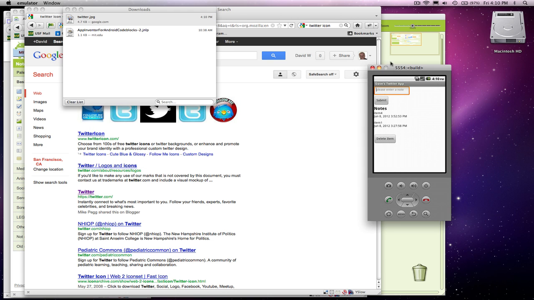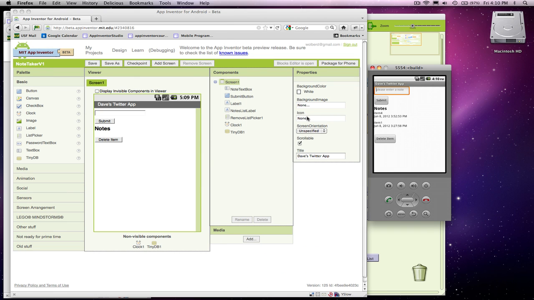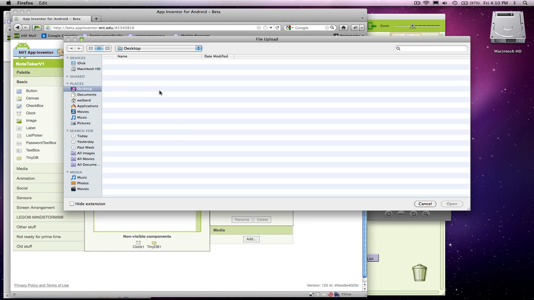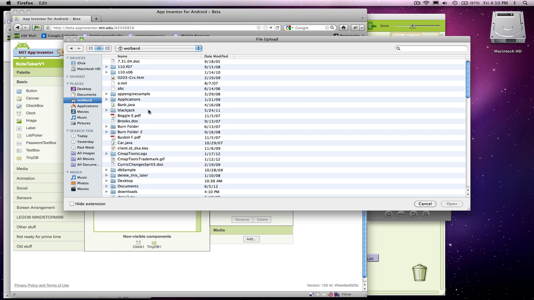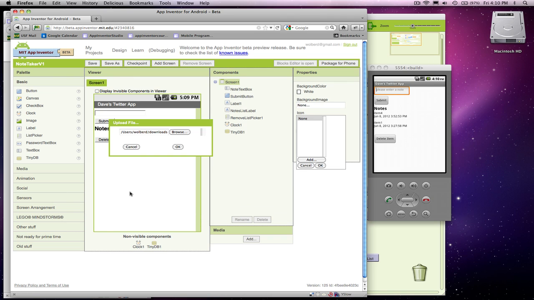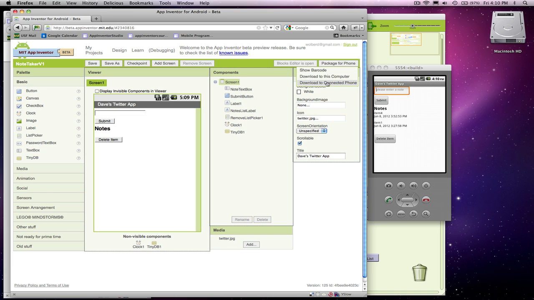Now if I go back over here and let's minimize this window. If I go back to my App Inventor screen, I can click on icon and add and browse. And I think I did that in downloads. And I'm going to choose Twitter.jpg, there it is. Okay, and that's going to be the icon for my app. And you don't see anything yet, but I'm going to go ahead and package for phone, download to connected phone.